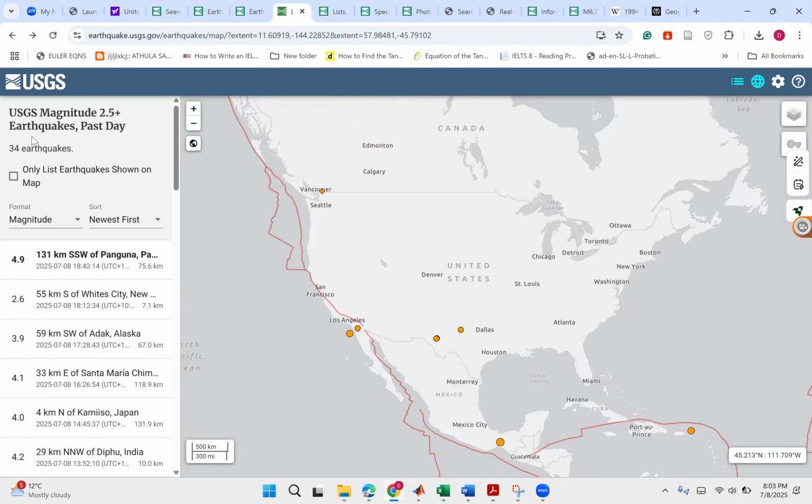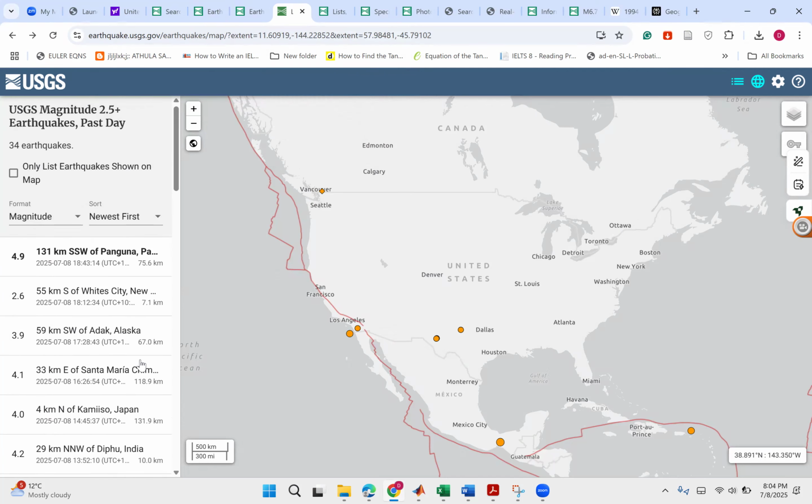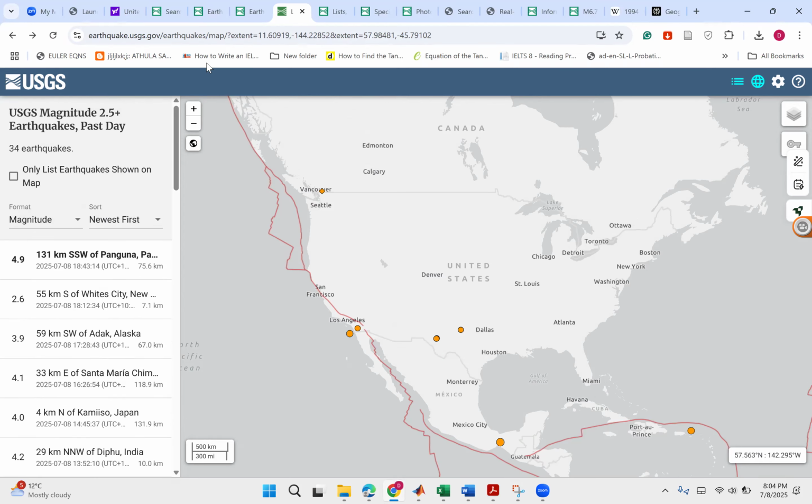USGS magnitude 2.5 or more earthquakes past day. So you can get information from here.